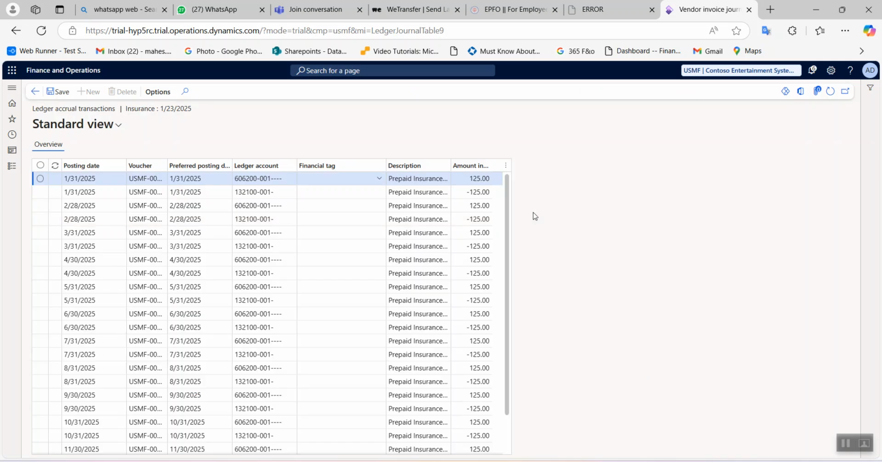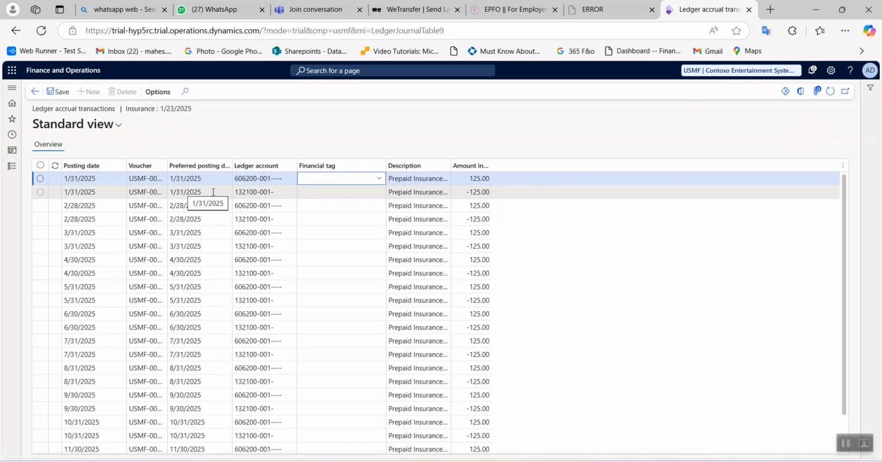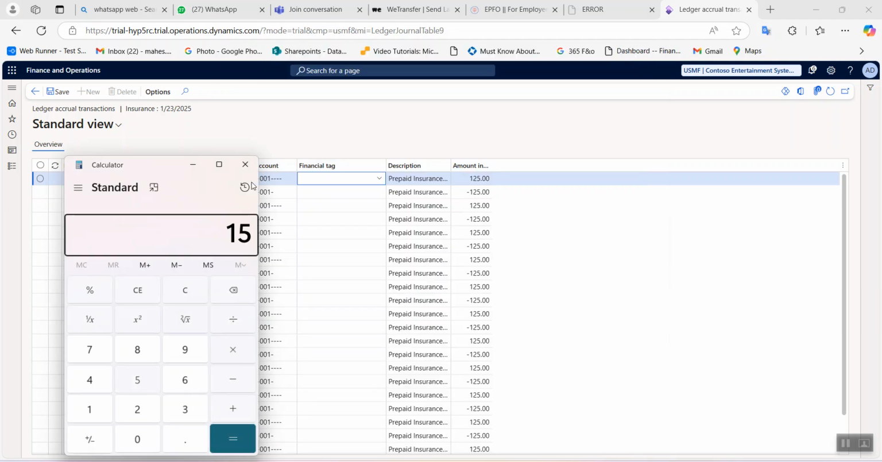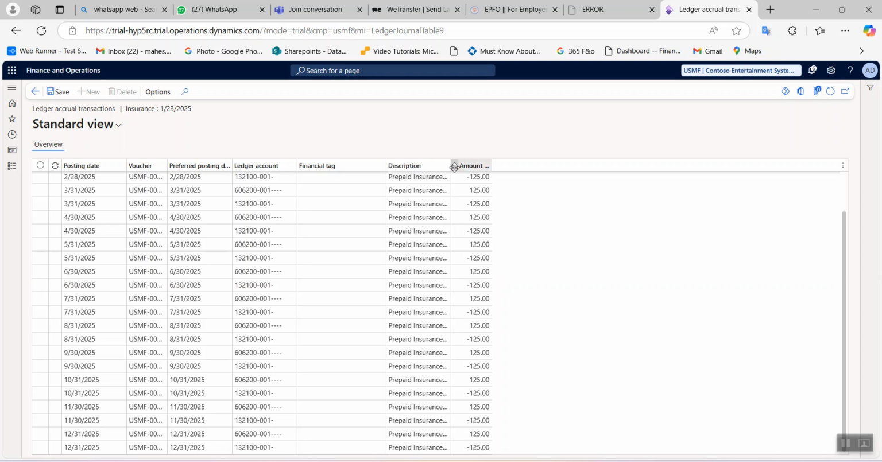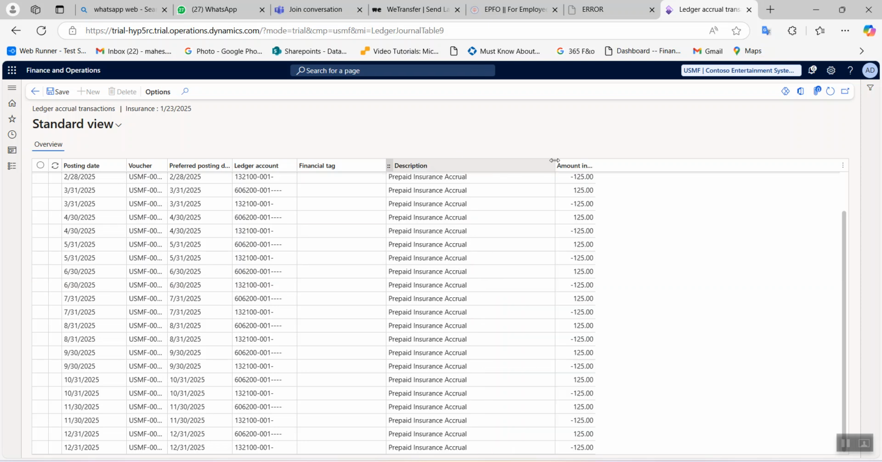Once you have updated the accrual identification, you will click on transaction to view the transaction records. Now you can see that 1500 has been split into 12 months equally. Let me calculate 1500 divided by 12, it's 125. You can see there are lines with different dates, and 125 has been split equally. And one more thing, we have given a description in our accrual setup, and that description is populating over here.